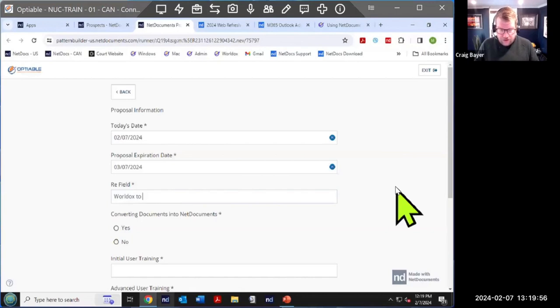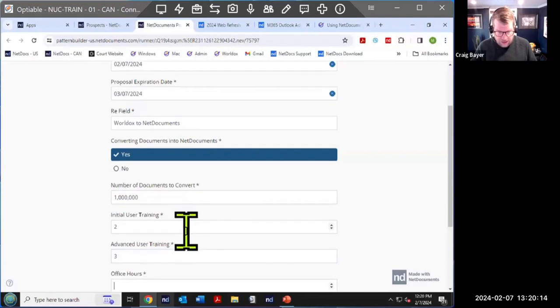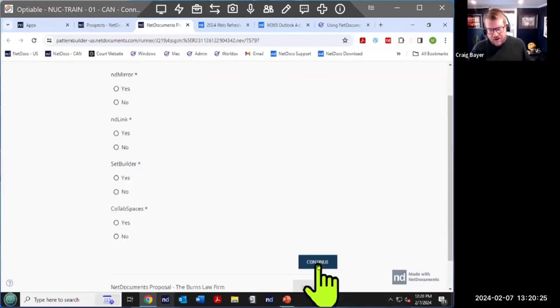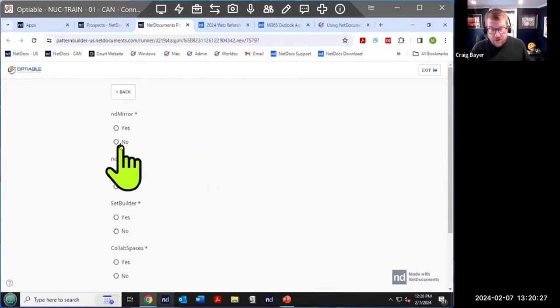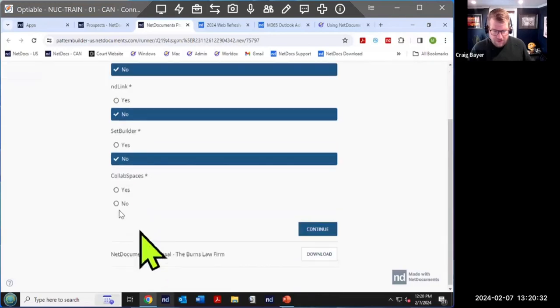All right. So what are you doing too? We'll do World Docs to NetDocuments. Converting documents, yes. Number of documents. You're going to see all these come in here. We'll put in 1 million. And then I'll just do 2, tab 3, tab 2. Okay, we'll do this. $1,000, deposit 500. And now I'm going to hit continue. All right. And then it's asking some other questions. I'm going to do no, no, no, no.